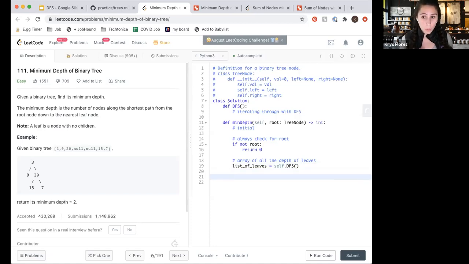Now, when we have a list, we want to make sure it's sorted. There are 2 ways to do this. We can either sort our list and get the 0 index. This is for min. Again, we're looking at min. So that's option 1.